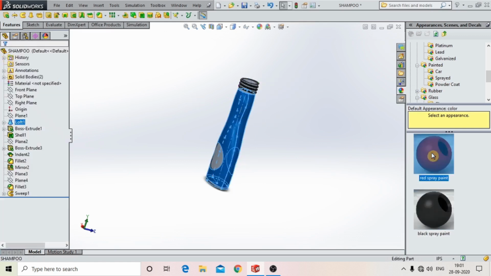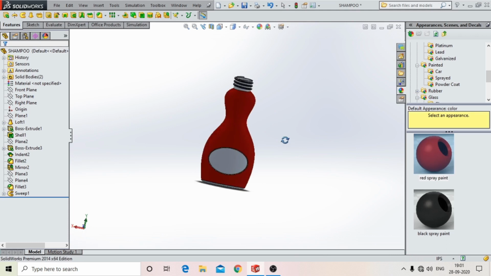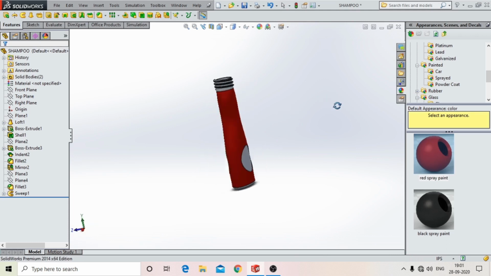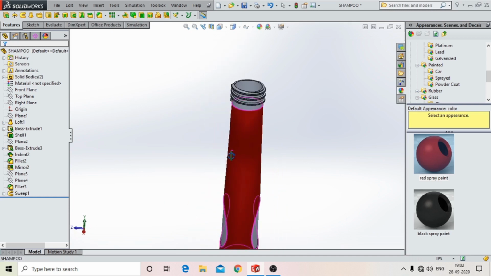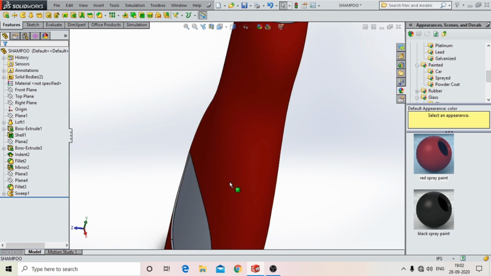Okay, go to the appearance. Let me color it red. Okay, so this forms the shampoo bottle. Completes.